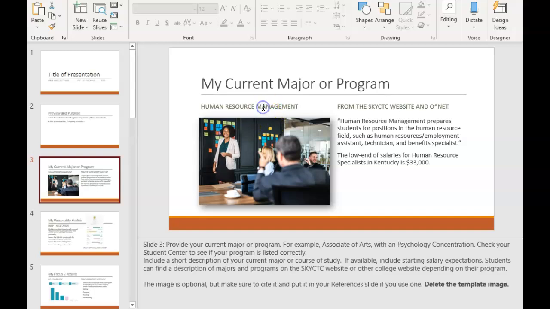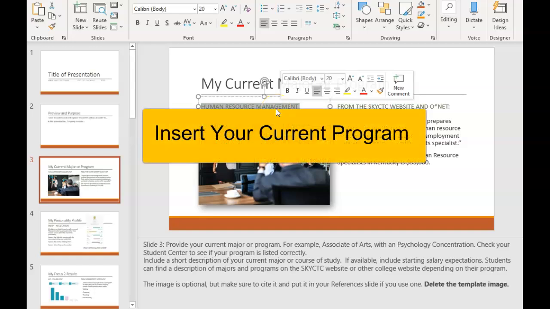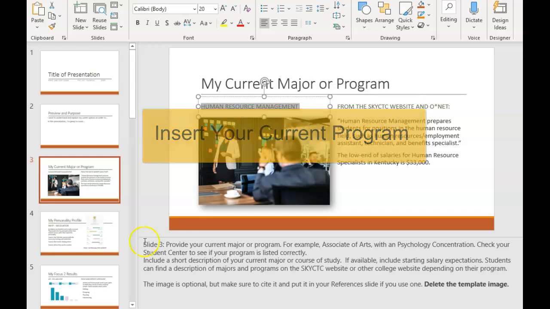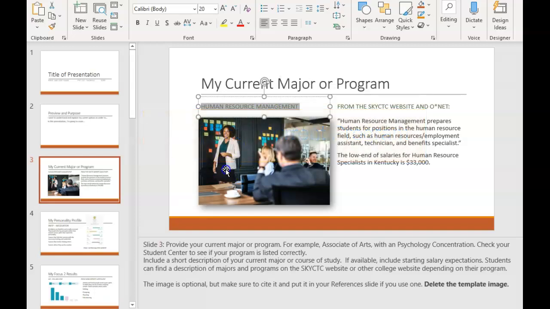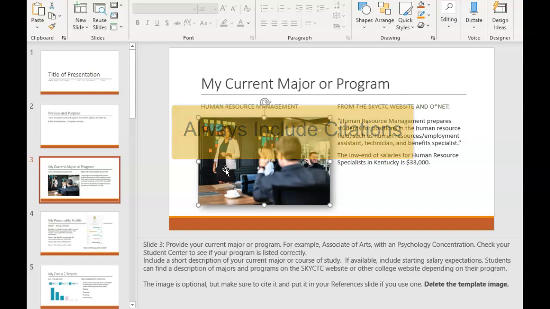For example, here you're going to delete human resource management and insert your program. For example, Associate of Art, Associate of Science, or Electrical Engineering or Welding. The human resource image is not going to match most careers, so delete that. It's optional for you to add another image. If you do insert an image, make sure you keep track of where you found it so you can include a corresponding citation in the final slide of your presentation, your reference slide.